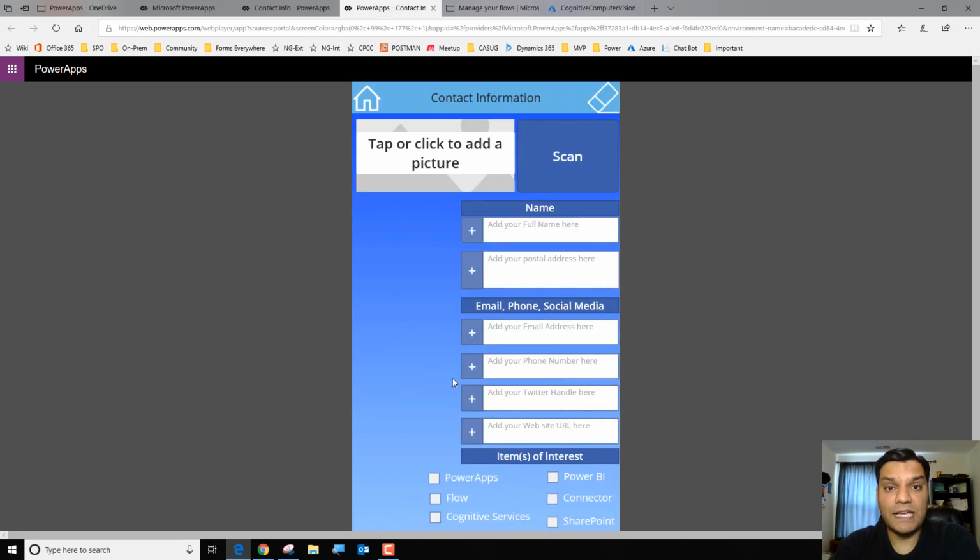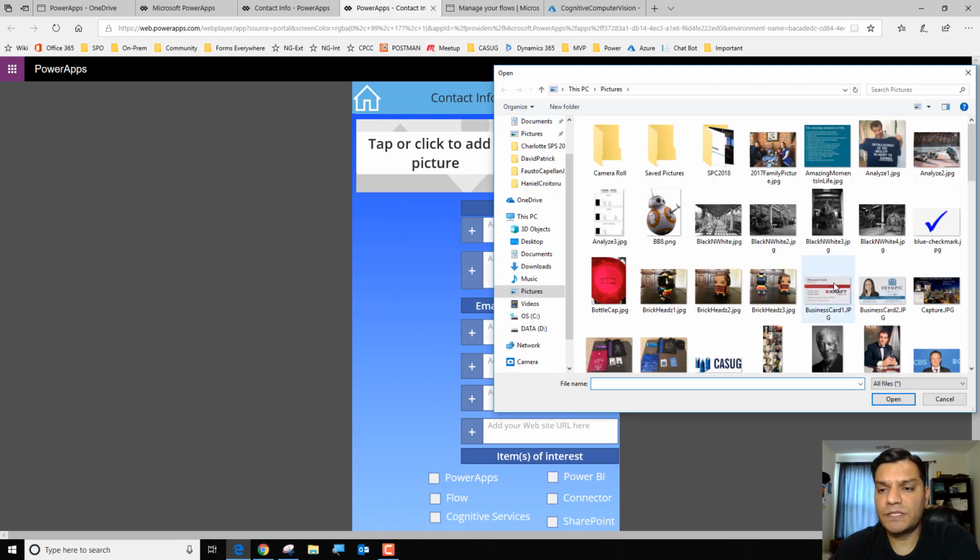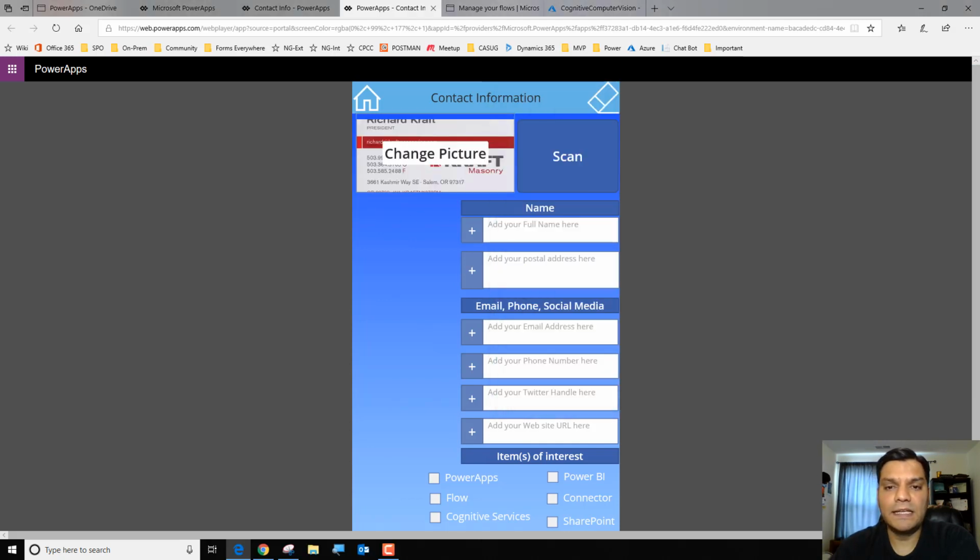So here's what the app looks like. It gives you a little bit more look and feel to it. And so now I'll click on that, and as you can see, I've got a business card over here, so I'll select that, and now I'm going to scan it. The Power App sends this to Flow. Flow goes ahead and does all the work that it was built for, which I'll talk to you about in a second, and then it sends the information back.